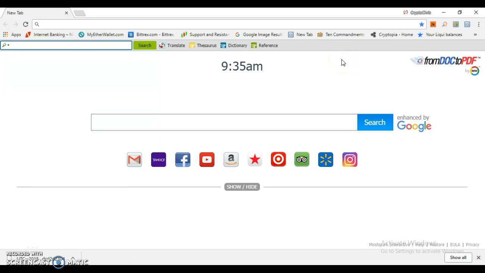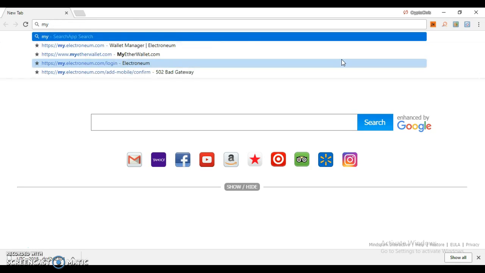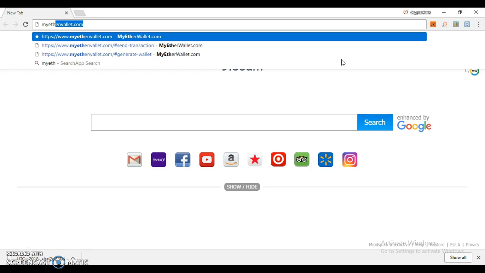I'm Chris Ecom. I just want to quickly show you guys how to create an Ethereum wallet. Of course, there are so many Ethereum wallets all around, but me, I prefer to stay with my etherwallet.com. This is a wallet that gives you access to your private key, and it helps you to interact with the Ethereum blockchain. The wallet also supports any Ethereum-based token. What that means is any token that is built on top of the Ethereum blockchain.